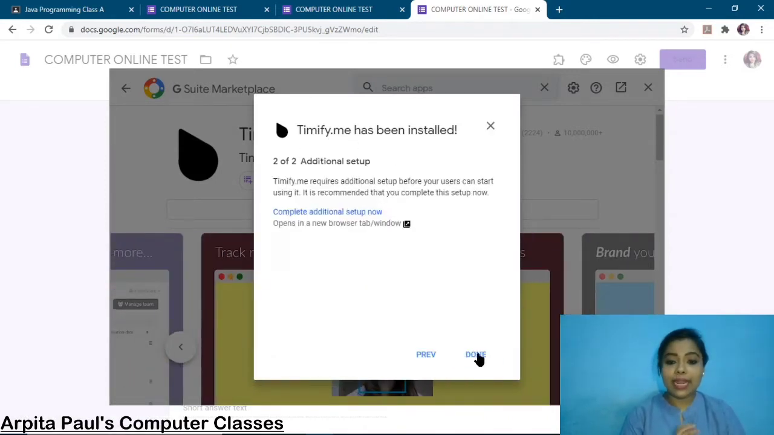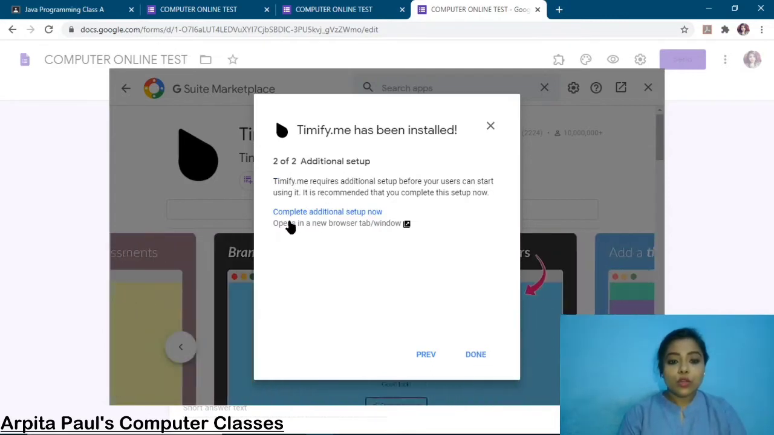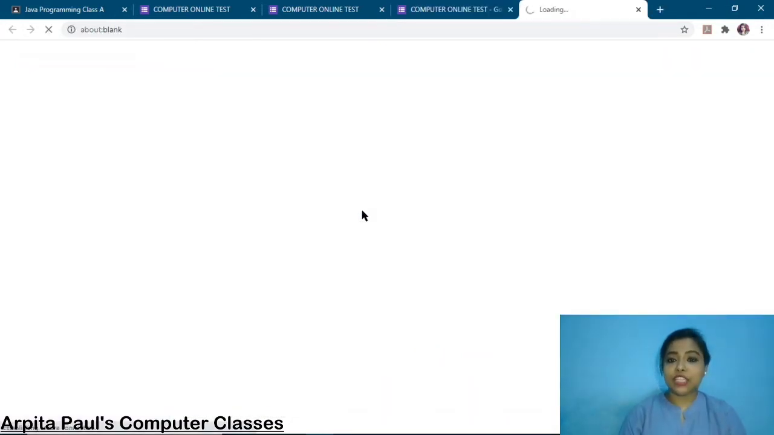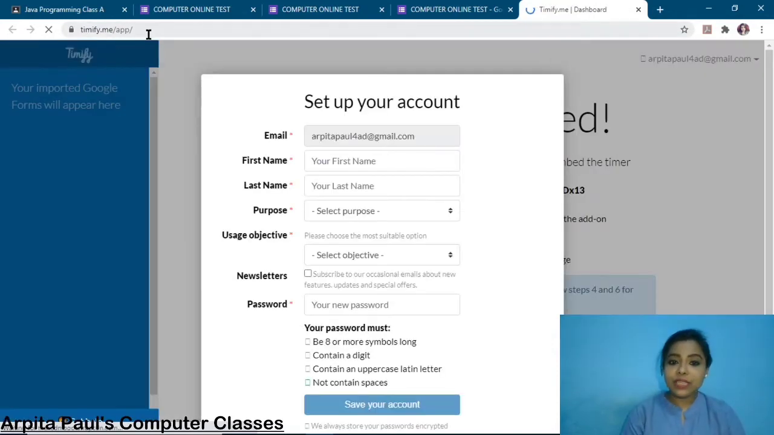So I have to click on next. So this is additional setup. For additional setup we have to click here. So we will click here, complete additional setup. We will click on the link and it will lead you to another window, which is Timify.me app. So here I have to register myself with my mail ID. So my mail ID is already displayed here as I have selected my mail ID.